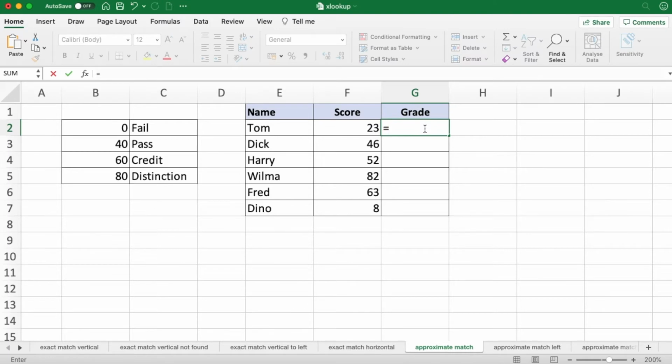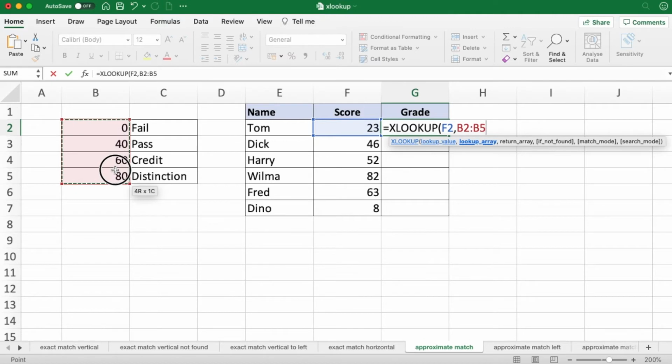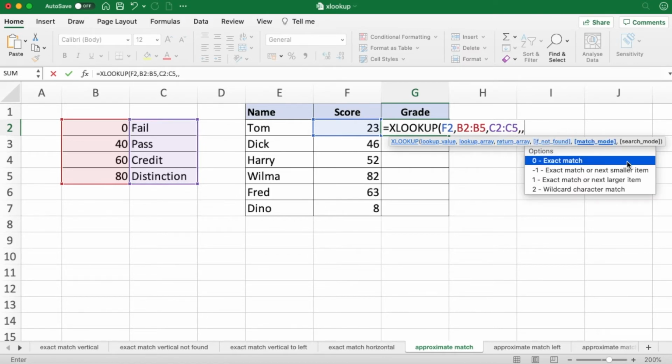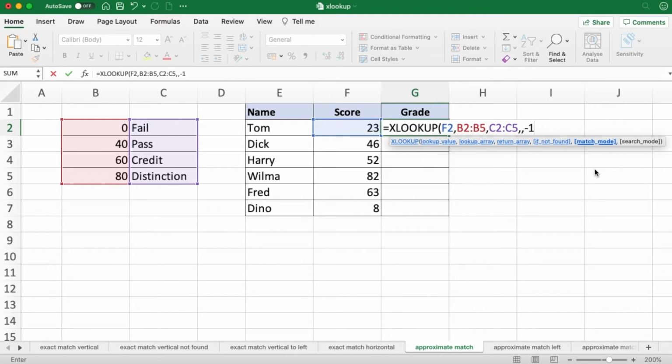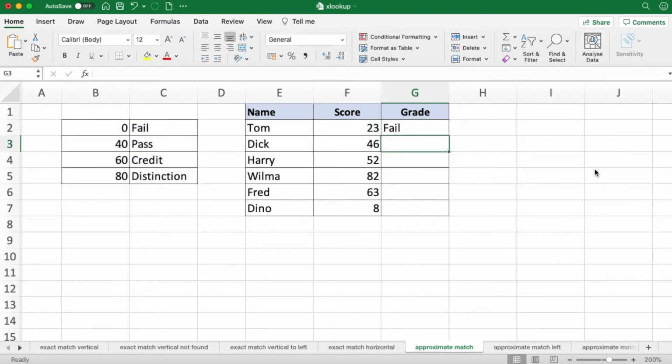We'll do Tom's score of 23. Enter the XLOOKUP. Lookup value is the score. Lookup array is the first column in the grade table. Return array is the second. And now, hold your horses, we need more commas. Go on to the fifth argument, the match mode. We need -1, the exact match or next smaller item option. That's it. Press enter and Tom's grade is fail.